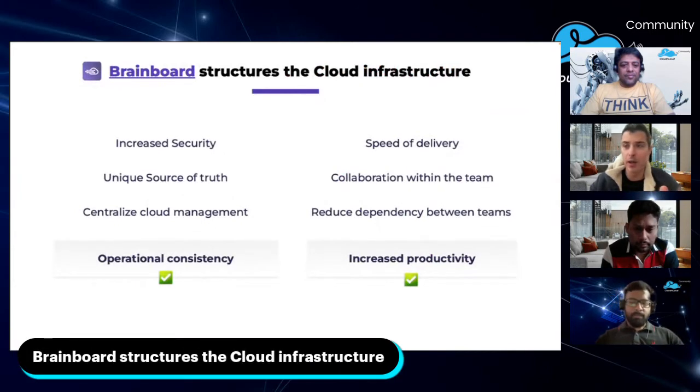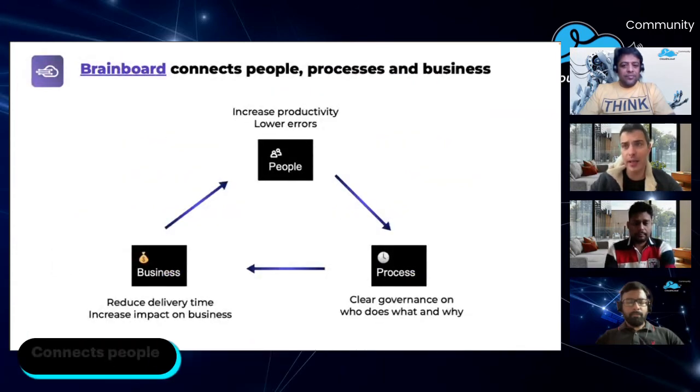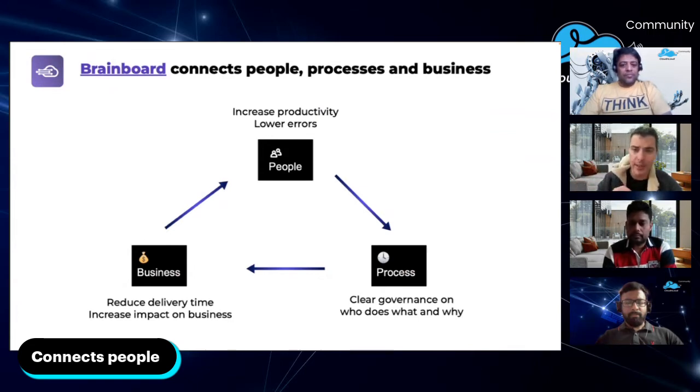So here also ROI, return on investment. Increased security, speed of delivery, a unique source of truth because everyone is working within the same solution. So they collaborate faster and they centralize all the cloud management for the manager. So at the end of the day, you have people who increase their productivity and lower errors. You have the processes that give clear governance on what to do and why they need to do it. And you have the business to reduce delivery time and increase impact on business.